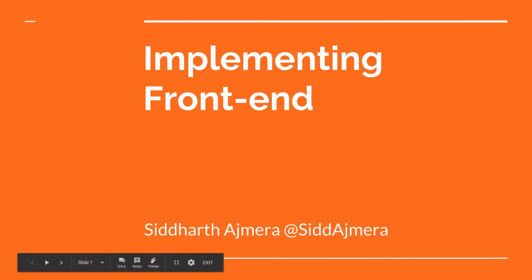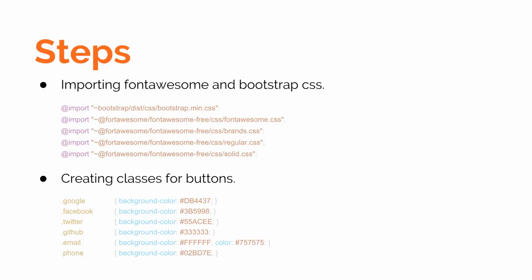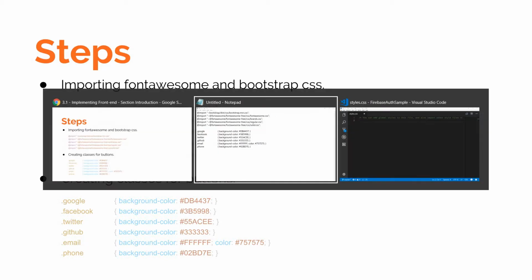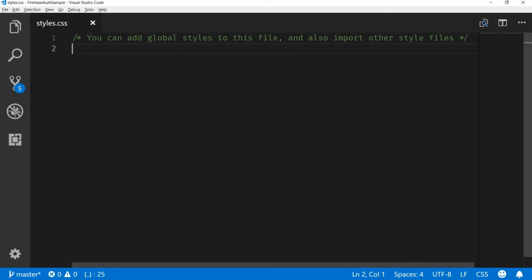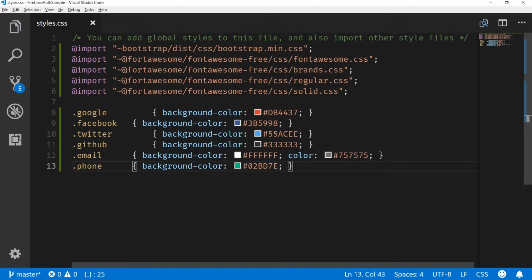So we will import a few style classes from Bootstrap and some from Fontosim, and we'll be creating our own classes as well for the buttons that we will then be implementing in our template. So let me just quickly copy this style and paste it inside the styles.css.